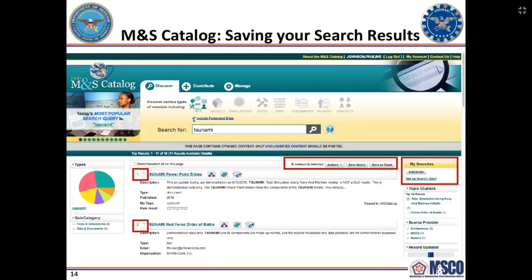Another great feature available from the search results page is the ability to create your own folders and categorize the resources you locate during your various searches. This makes it easy for you to quickly return to those resources at a later date. Located in the right pane next to the search results is a section called My Searches. Using the button labeled Add Folder, you can create any number of folders to organize your searches by.